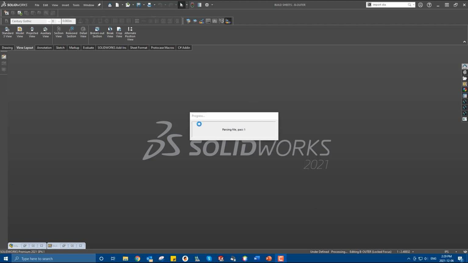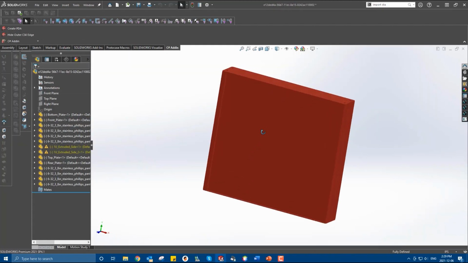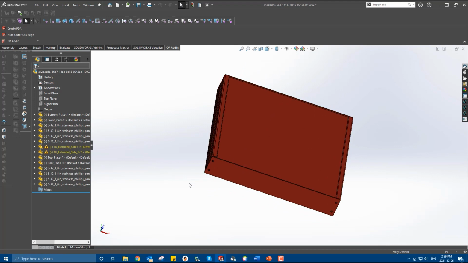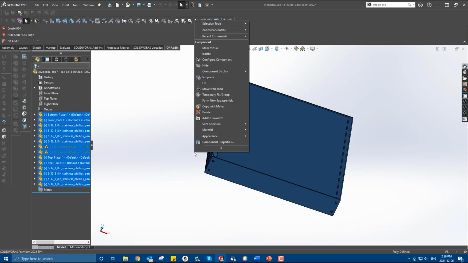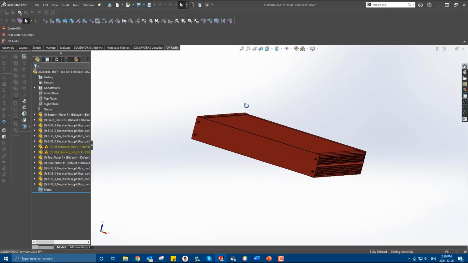Once you've dragged your file into the software, you need to select all parts of the assembly either by manually clicking each part while holding down the Control key or Control A to select all. With all of the parts assembly selected, right-click and click Fix. Doing this will prevent the parts from being pulled out of location.